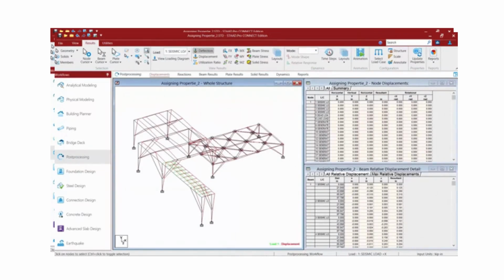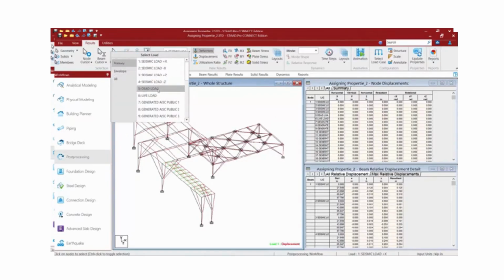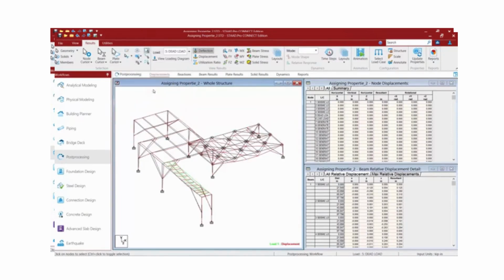Now, we have several different types of results that are available within the post processor, and those different types of results can be obtained by selecting the different tabs in your post-processing workflow page control area. Most of your diagrams on your screen are going to be according to the currently selected load case. To select a different load case, you can just use your pull-down menu available in your Results tab in your ribbon. So you can see that the deflected shape has been updated for that.